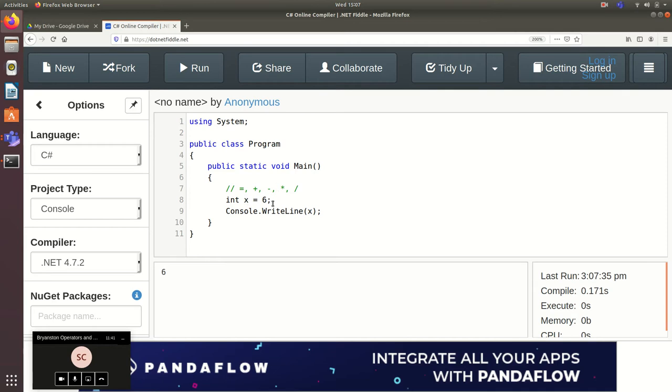Okay. We can also, you've heard of this concept in computers, overwrite it. So we can overwrite the value of x. On this first line, we created x and its value was 6. If I say x equals 3, x equals 3.